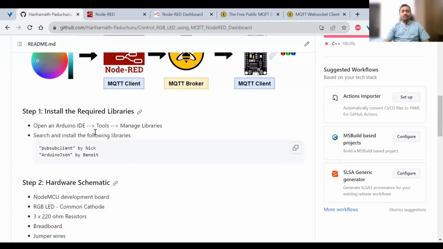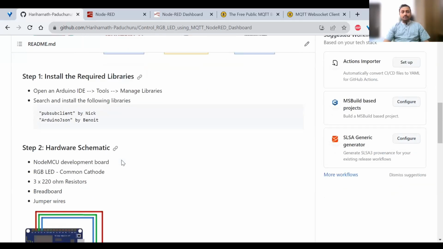So for this, what are the things that are required? From the library point of view, in the Arduino IDE, we need two. The first one is PubSubClient by Nick, and another one is ArduinoJson by Benoit. These are the two libraries that you have to install in your Arduino IDE. I'll let you know when I do that.